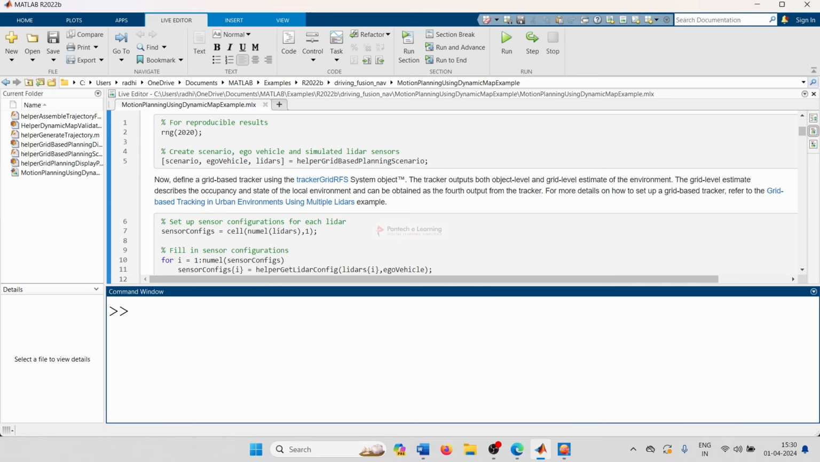Next we have to create a scenario for the ego vehicle and also the simulated LiDAR sensor. For that we are using the helperGridBasedPlanningScenario. This is a function given by the toolbox, and it sets up a simulated scenario with an urban intersection and creates an ego vehicle and a simulated LiDAR sensor. This function returns three variables: scenario, egoVehicle, and lidars. These variables will be used later in the code to interact with the simulated scenario and the sensors.